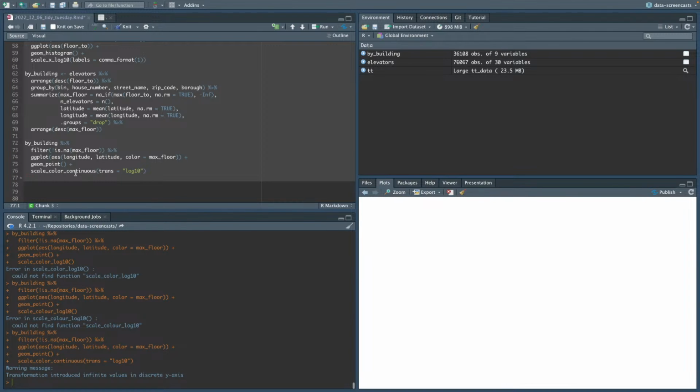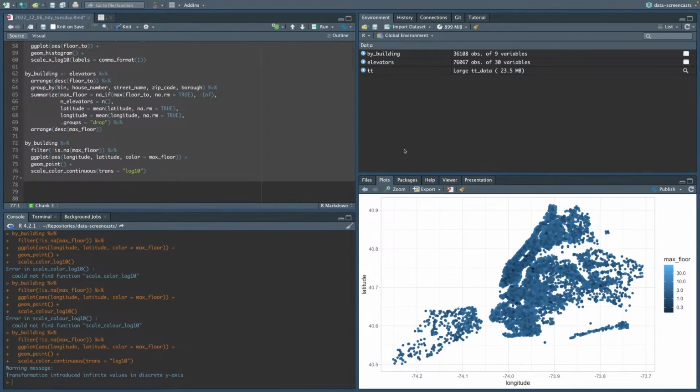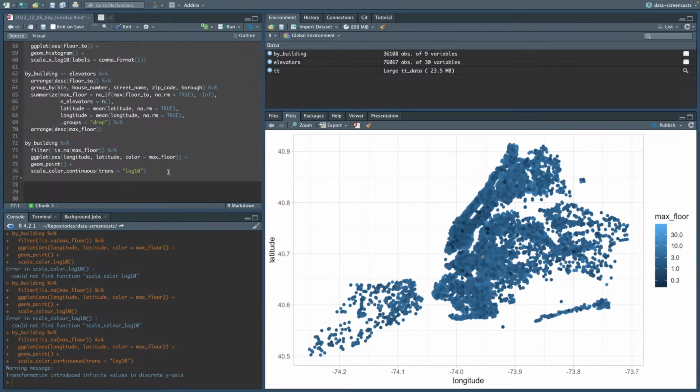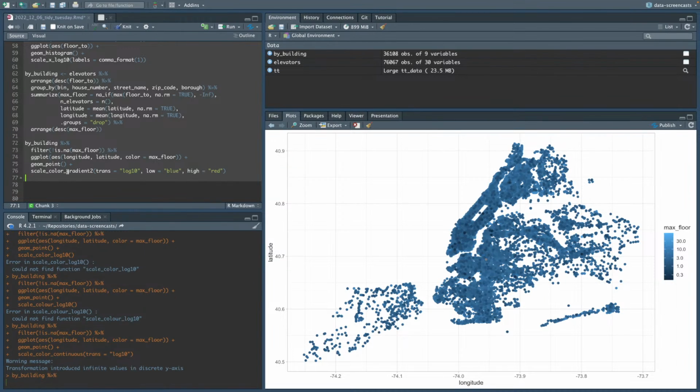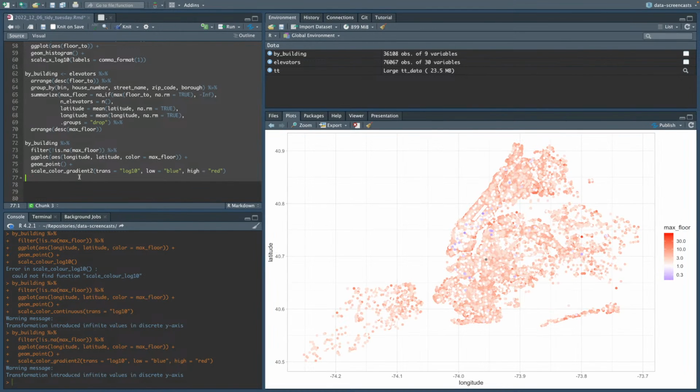Transformation is log 10. And I'm going to change the palette. There's a lot of ways we can do this. I kind of like low is blue, high is red, and midpoint is log 10 of, I don't know, 10.